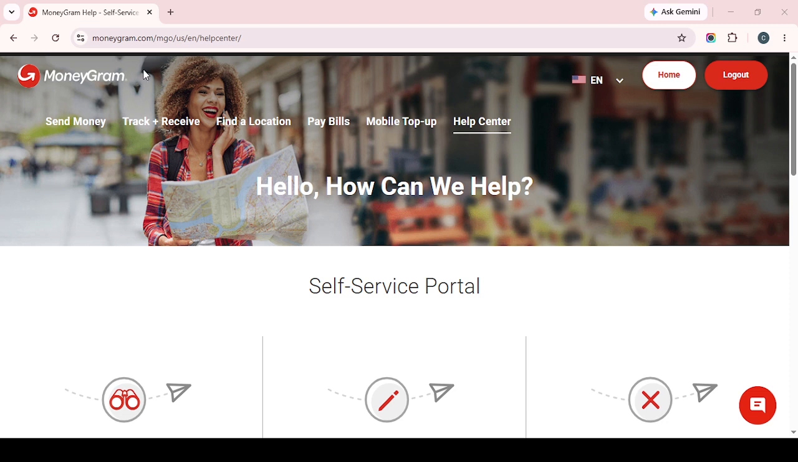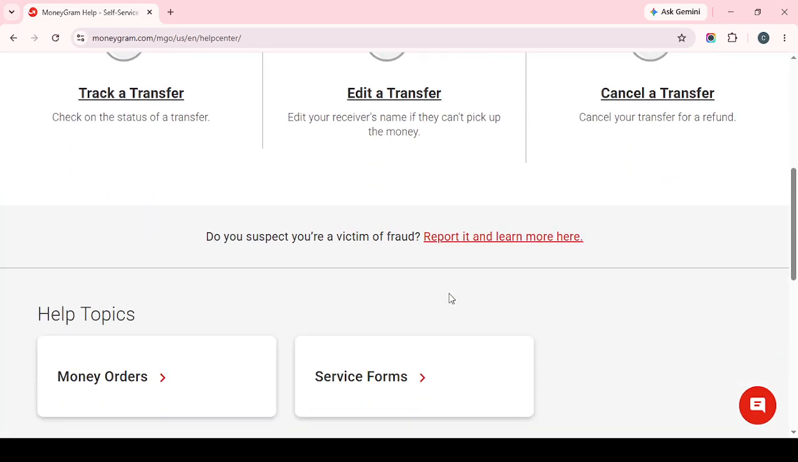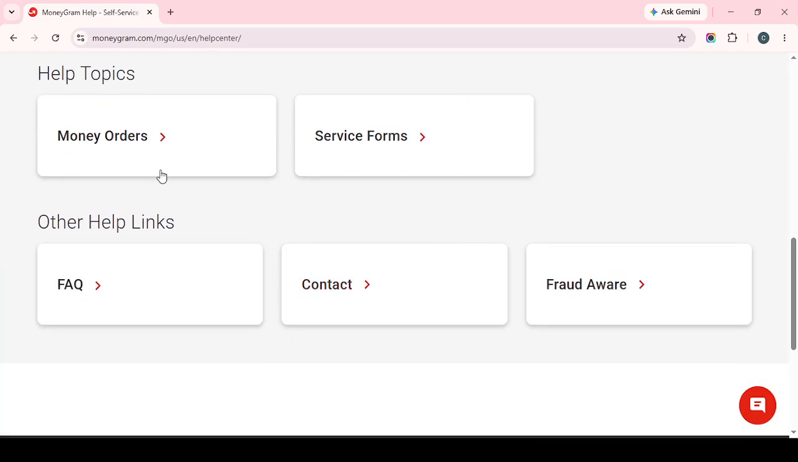Once both fields are complete, click the Check Status button. After a brief moment, the portal will display the current status of the money order. This is the part that tells you what has happened with the document.